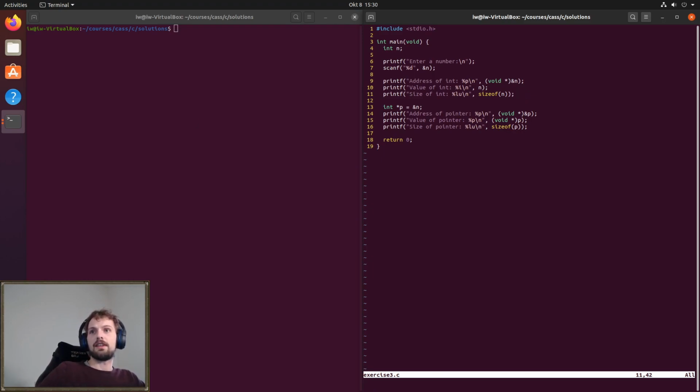Second part of this exercise: store the address of this integer in a pointer, and then print the address, value, and the size in bytes of this pointer. So that's what we do here. We define a pointer by using this int star as a data type. The star is attached to the name of the variable. p is a pointer. In this pointer, we store the address of n by using the address operator, the ampersand. So we store the address of n in the pointer p.